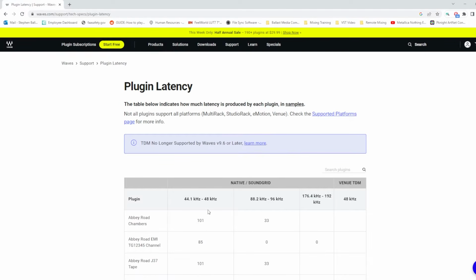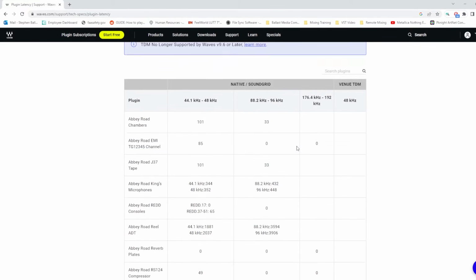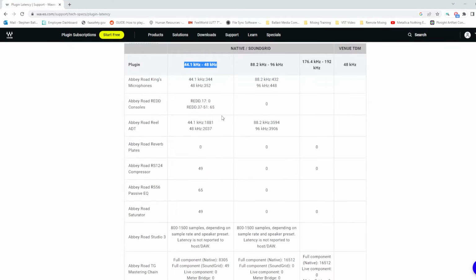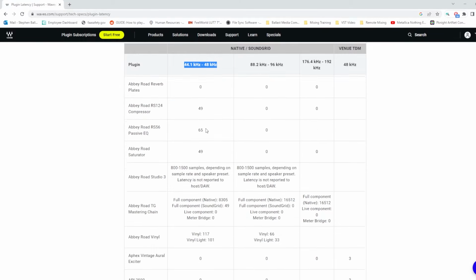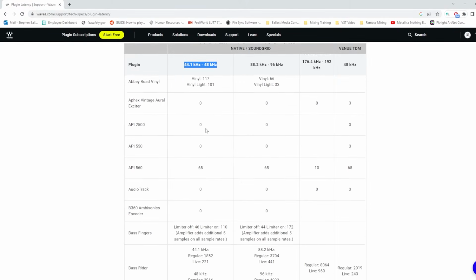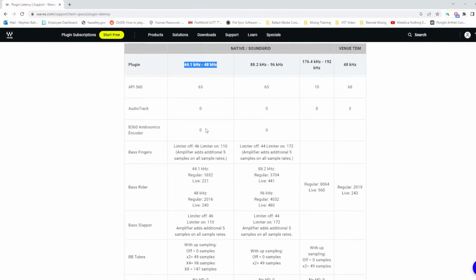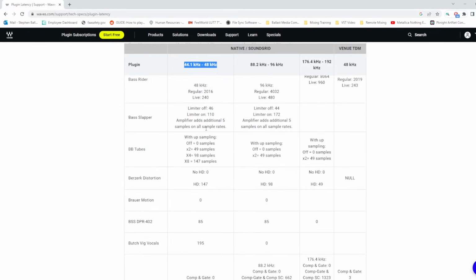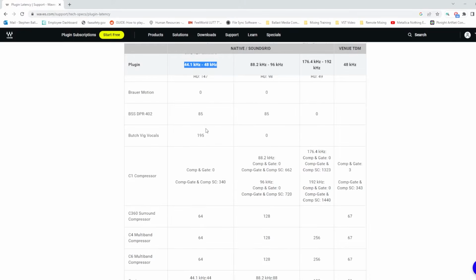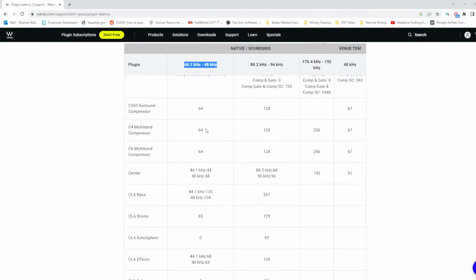Waves has a nice listing of their plugin latency on their support website, so you can look through and find all the plugins that list zero samples at 48 kilohertz. So there are some really popular Waves plugins that I won't be using because they are not zero latency. All the plugins that I'm going to show you here as we set up our channels are zero latency plugins. Until we get to our master bus, I do use some plugins with latency on my master bus, and we'll talk about that when we get there.